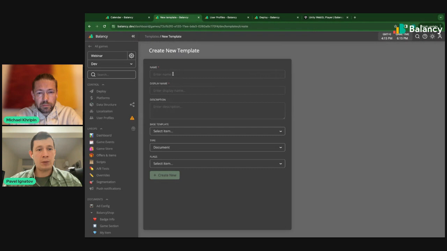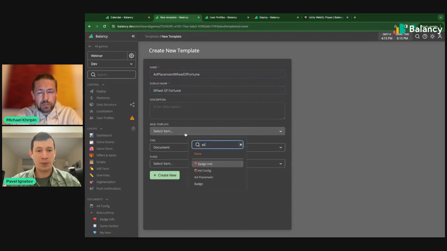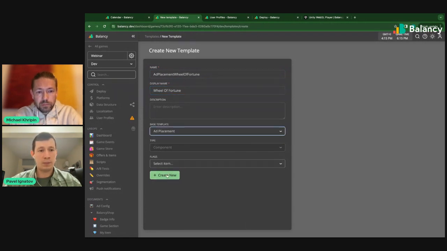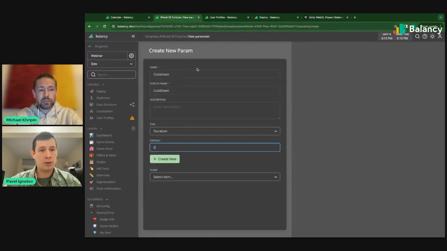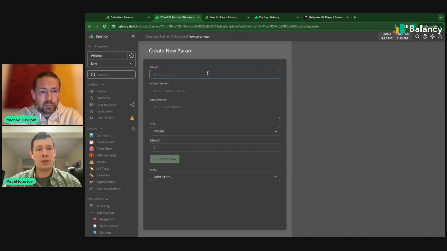And let's make another placement for Wheel of Fortune. Imagine your game has a Wheel of Fortune and players can spin the wheel to get some rewards several times a day. That will be what this config is about. So we will have also cooldown in case you don't want players to use the spin very often. So I'll put cooldown 1 hour. And add an additional parameter like max spins. So every day they will be able to spin, let's say 3 times by default.